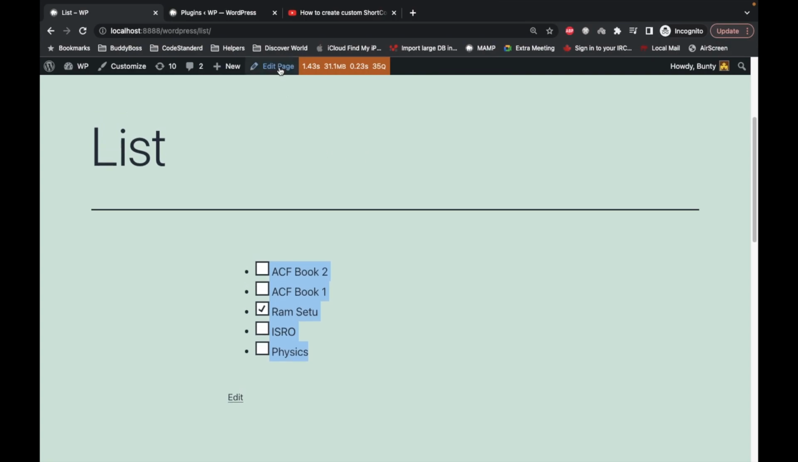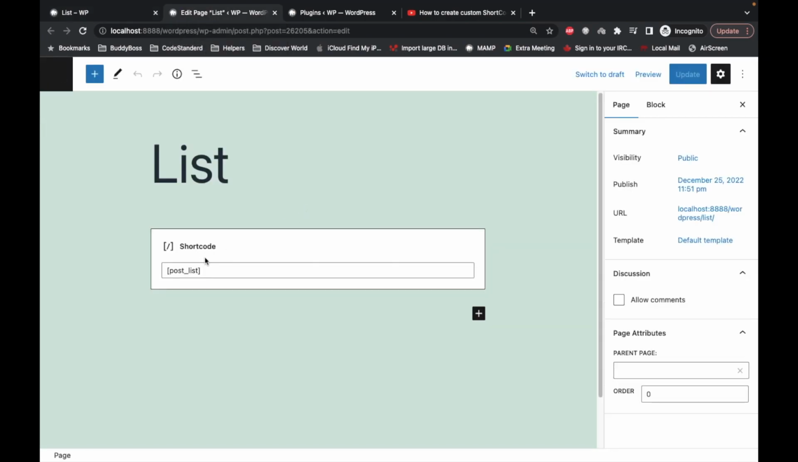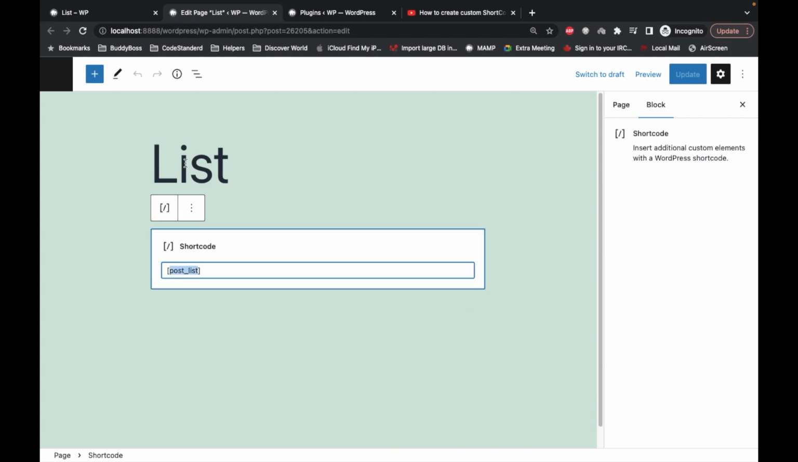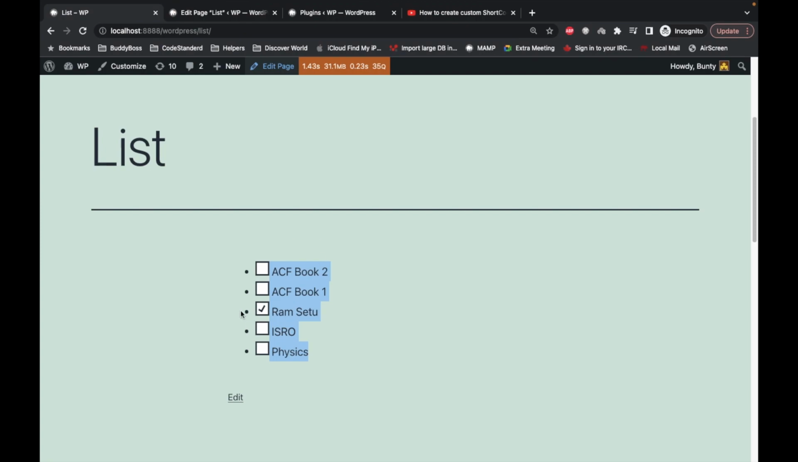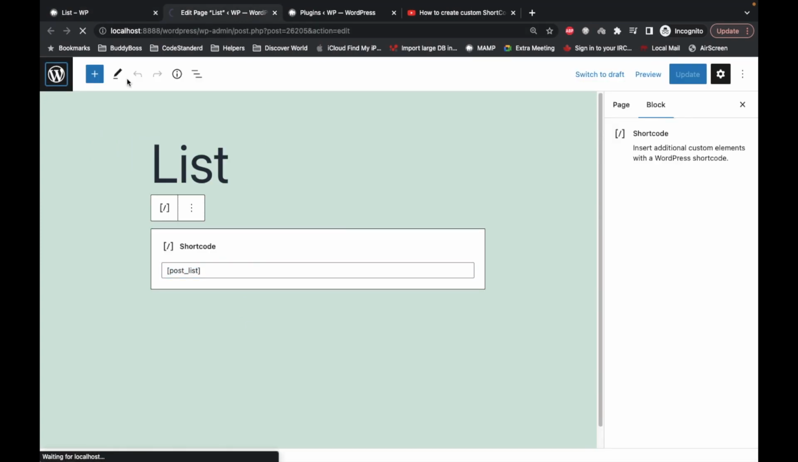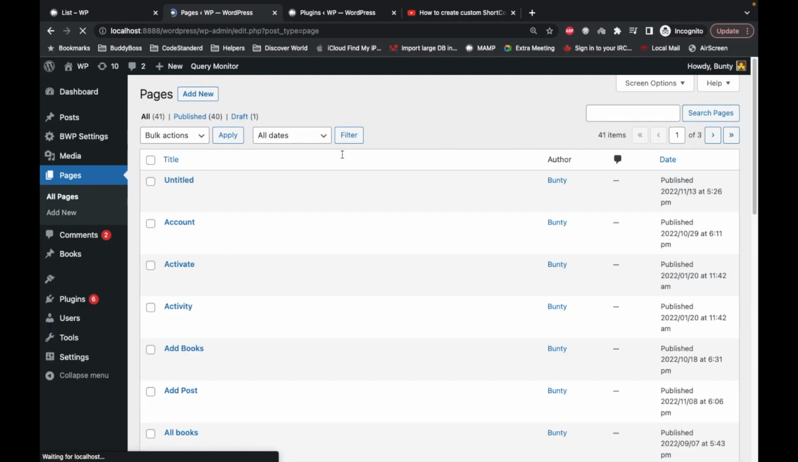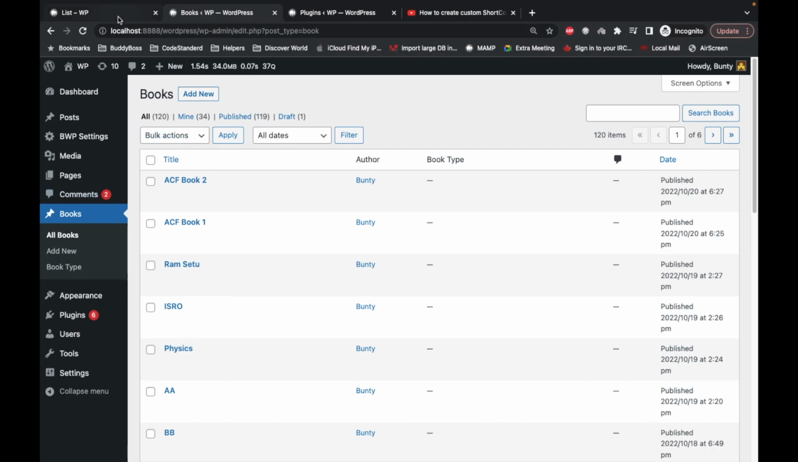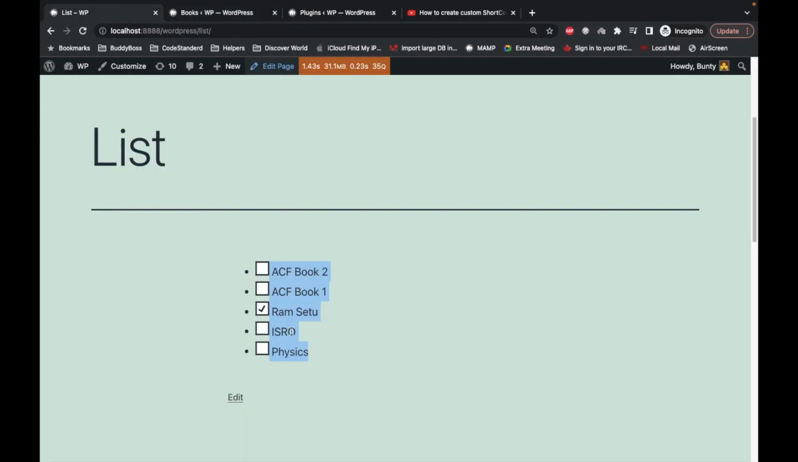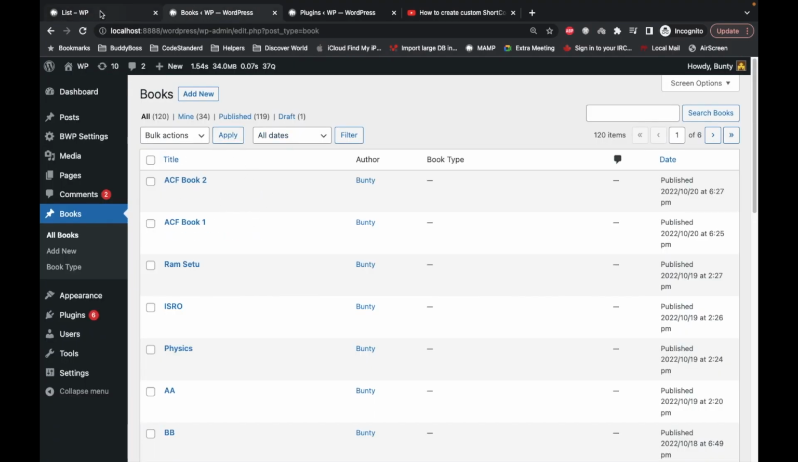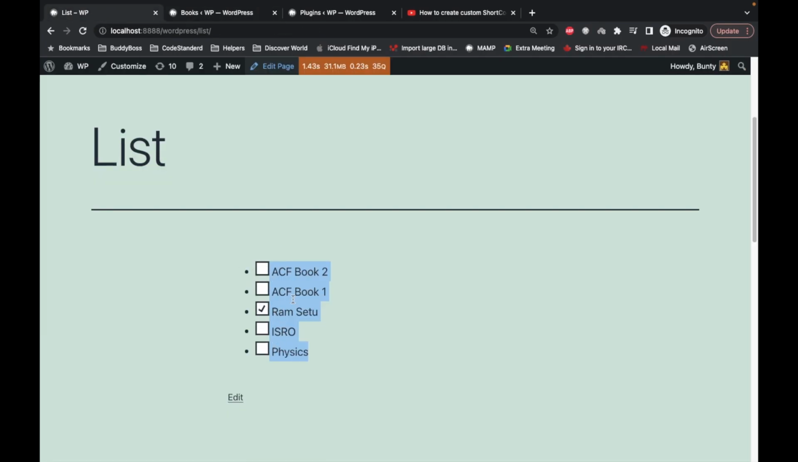So first let me show you the shortcode I have created. This is the shortcode post list, and it is displaying results from the book post type which I have created. So this is the books post type, and it is displaying the latest 5 books. You can ignore these checkboxes. There is no use of the checkboxes for this video.